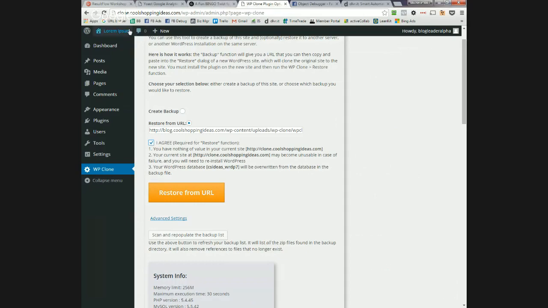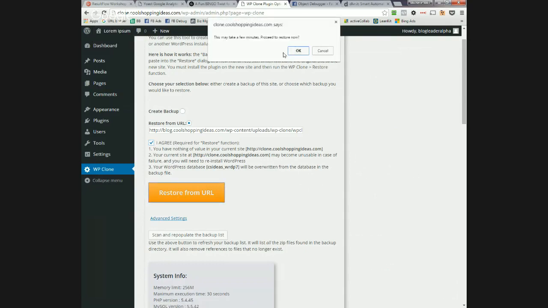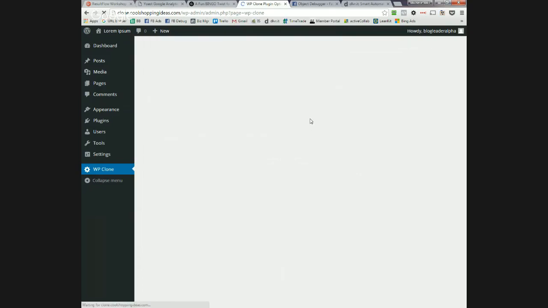And just as a reminder, you see this says lorem ipsum up here, visit site and all that stuff. I don't know what it'll change to. Here, this could take a few minutes. If you had a big clone process, it would take a while. For this one, it doesn't take long at all.